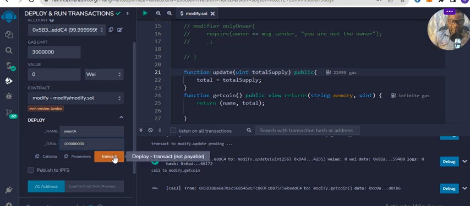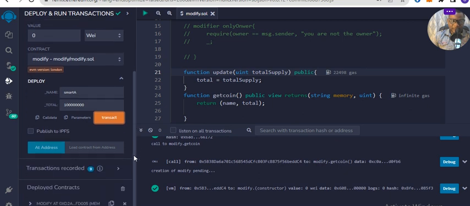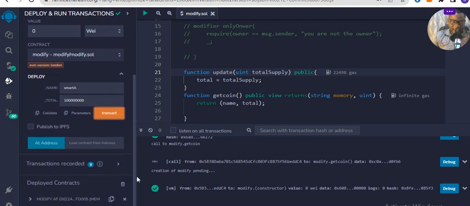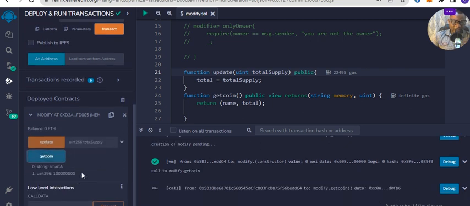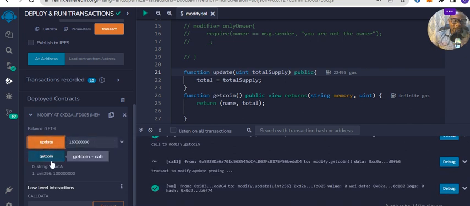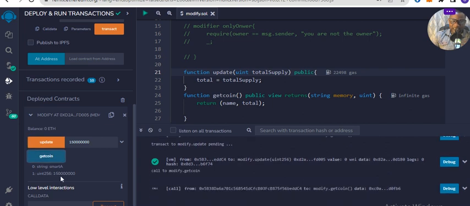100 million total supply. We deploy it and it's successful the way we did it last time. So you come down here, you click on get coin, you see you have the name of the coin and this. So you change it to 150. You update the total supply to 150. You click on update. If you click on this, you get this, a new total supply.